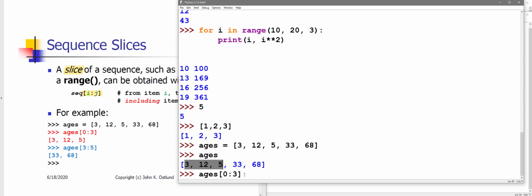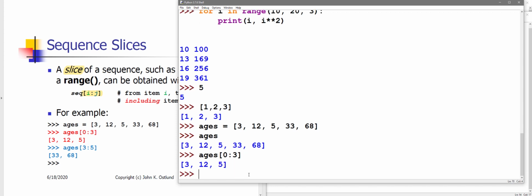So the slice that we're going to get from ages here is just the slice through till 15. And a slice of a list is a list. Okay, ages is a list, a slice of a list is a list.